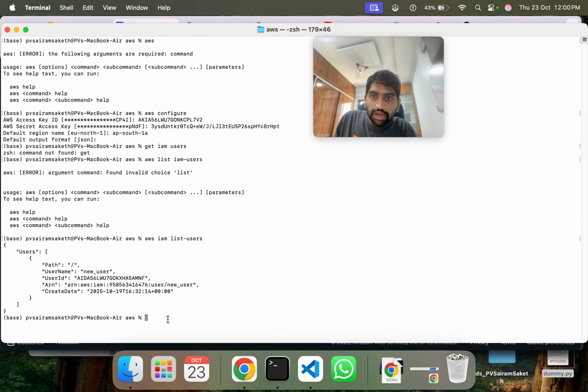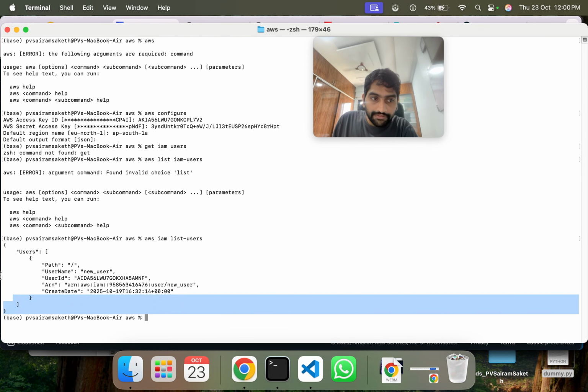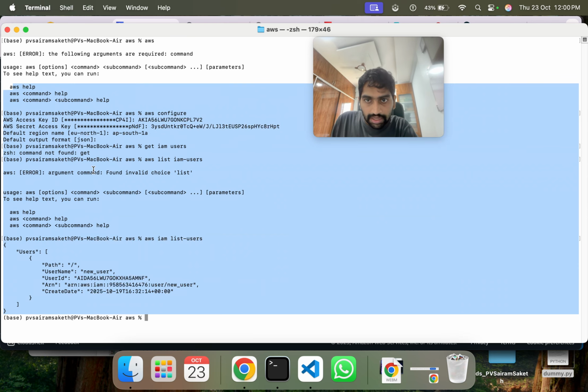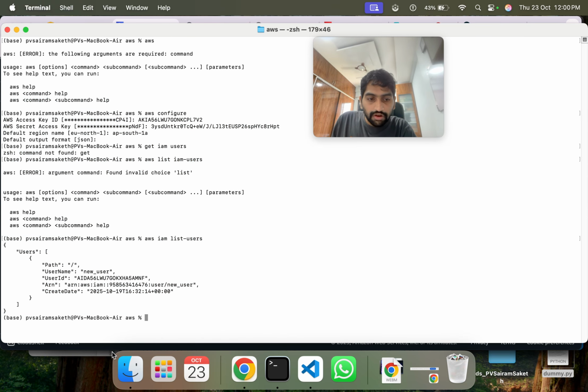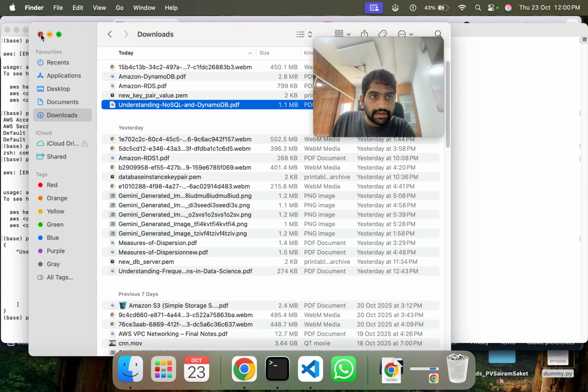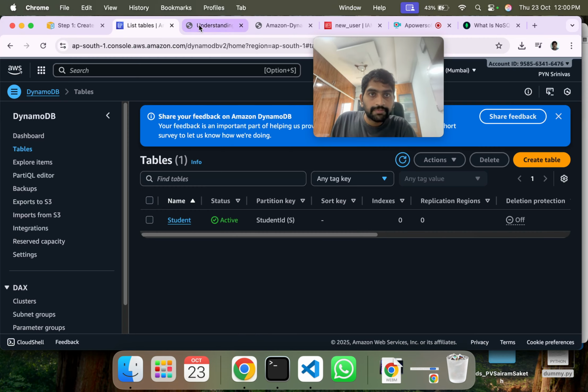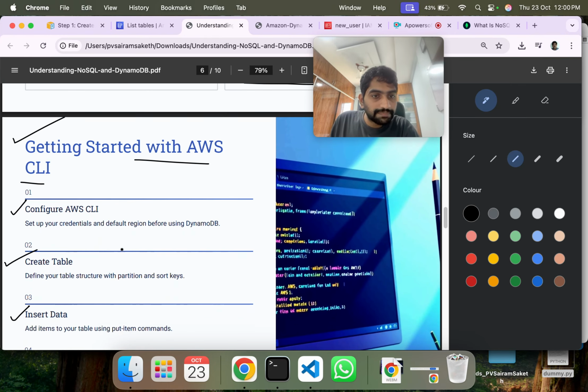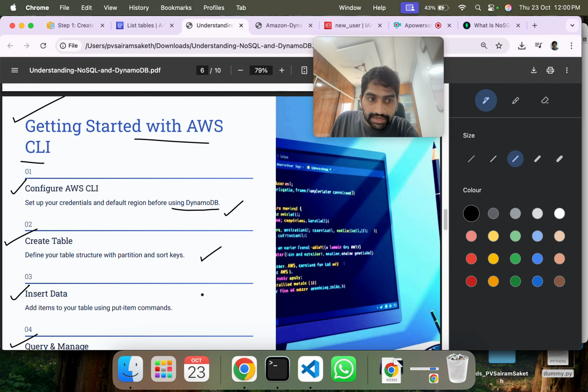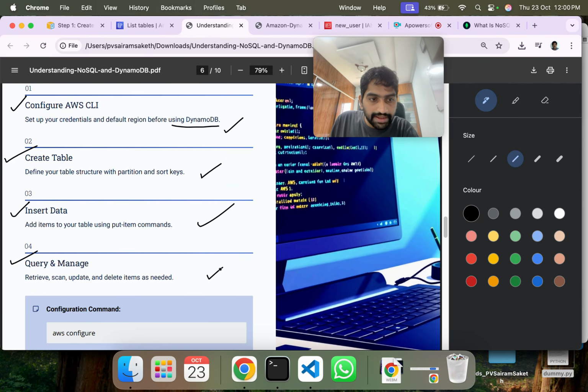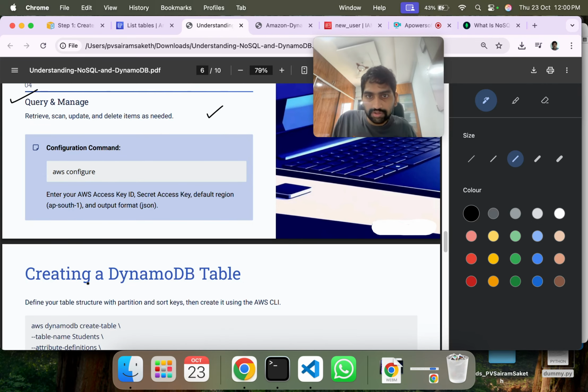To create the table from the terminal, we first configured the IAM. After that, the first step is to configure the AWS CLI before using DynamoDB. This is very important. Then you create the table, insert the data, query and manage it, like retrieve, scan, and update.